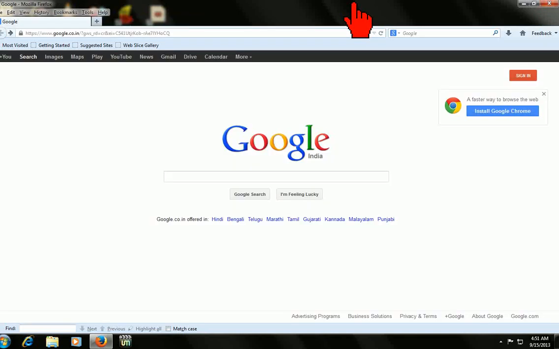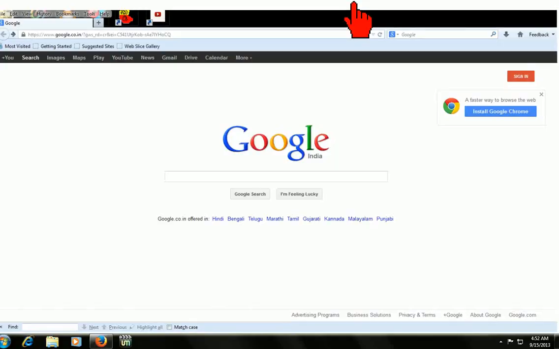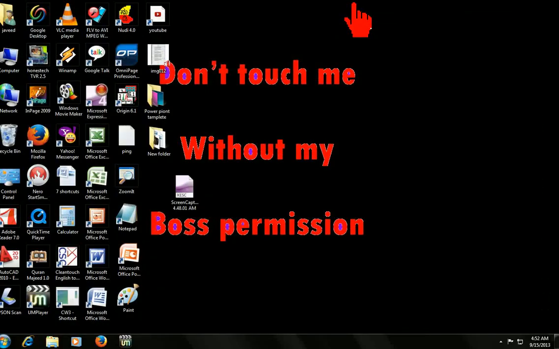If you want to close all windows or tabs, just press Ctrl Shift W. Boom, it's gone.